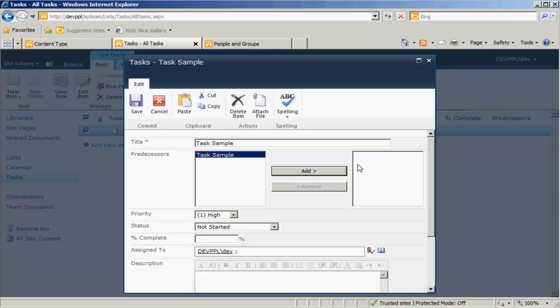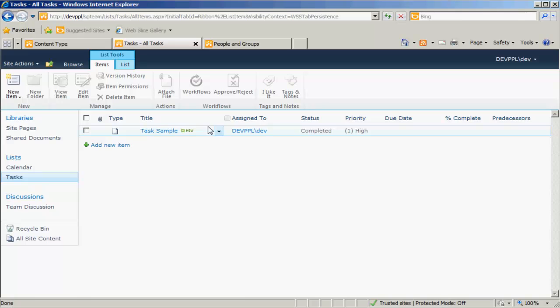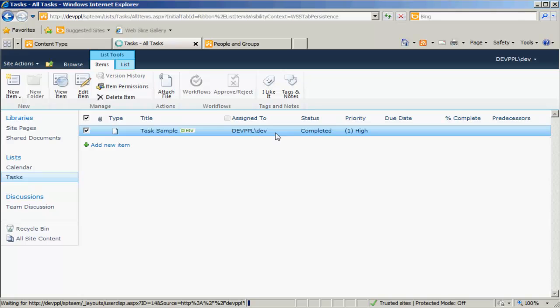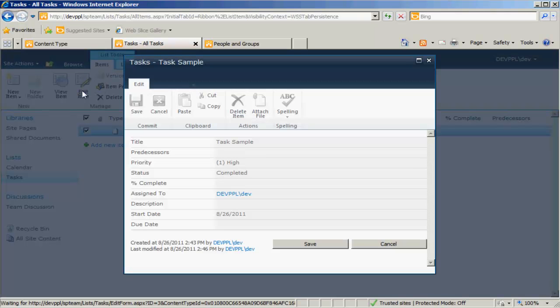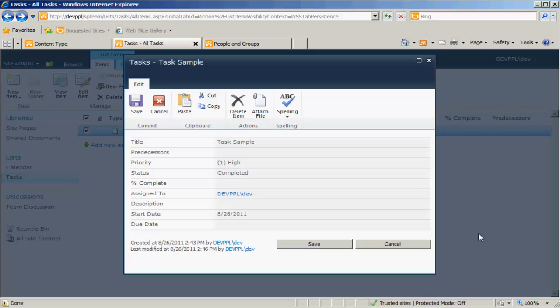we can edit all these fields because the status is not completed. So let's change the status to completed. If we save this one, and then select the edit form, then you see that all fields are in read-only mode. So as you can see, the user is no longer able to change any of the fields of the task because the status has been set to completed.